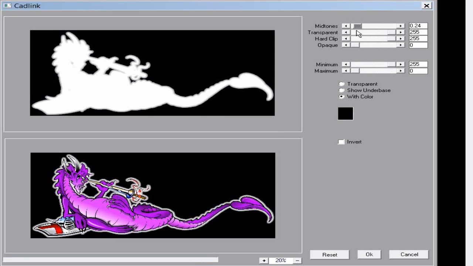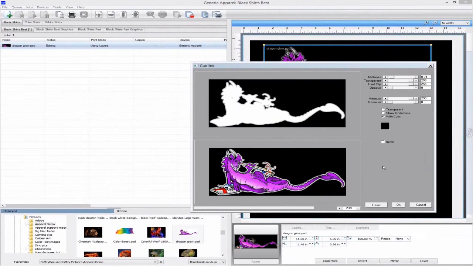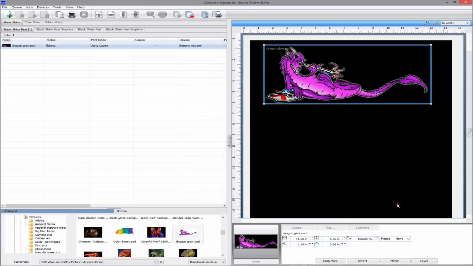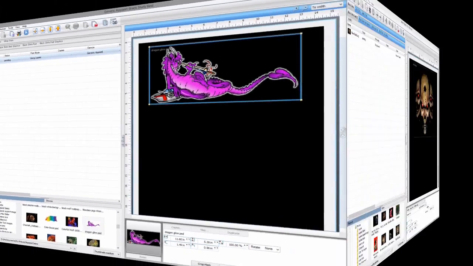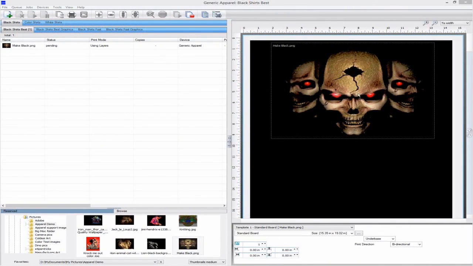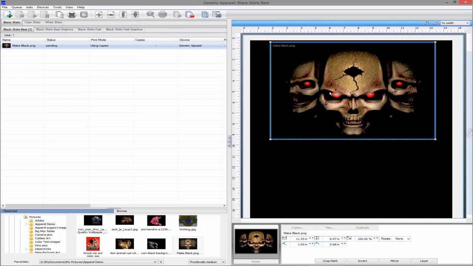These will not change areas that are completely transparent or opaque. Only the minimum and maximum sliders affect these. So in this example, I've used my plugin to emphasize the gradient glow around my dragon while still blending it into the shirt. There are also some easy tools to use, such as Clean Up Black.